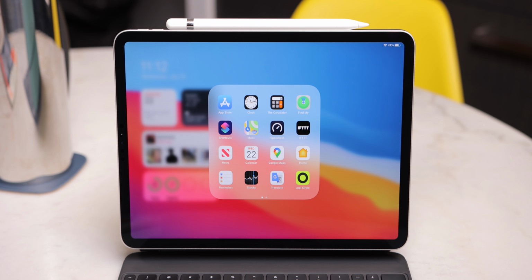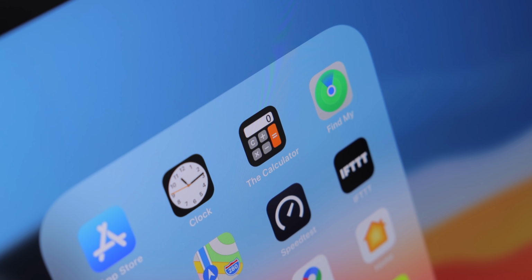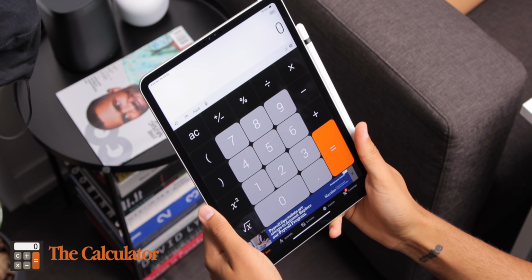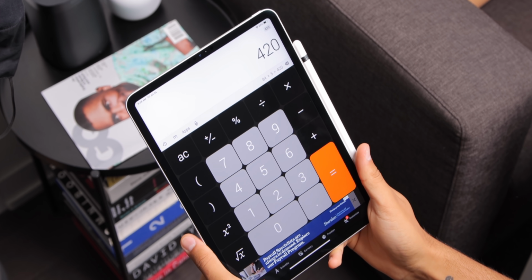And the fourth and final folder is for utility apps. So we have some of the more boring stock Apple apps here and things like Translate and Maps, but there's one somewhat exciting app, a third-party calculator for the iPad. A stock app that Apple still hasn't included yet, and it does work pretty great.